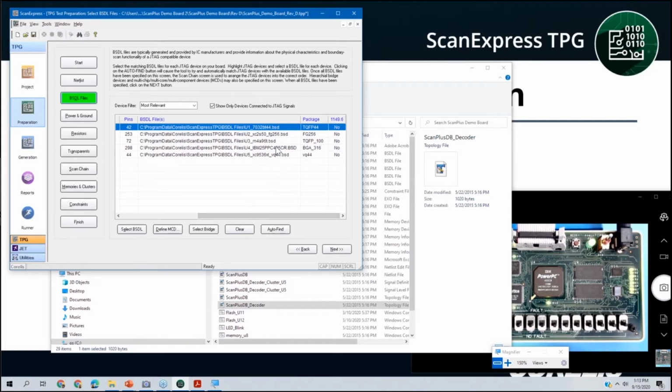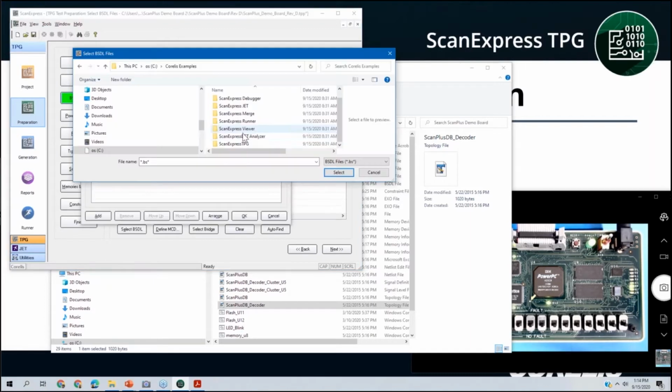Originally, when we implemented 1149.6, it was completely transparent. We will use it and turn on that capability whenever it's available. But we had customers who said, we'd like to see that it's going to turn it on. So we added that to show you when you do have capable components.